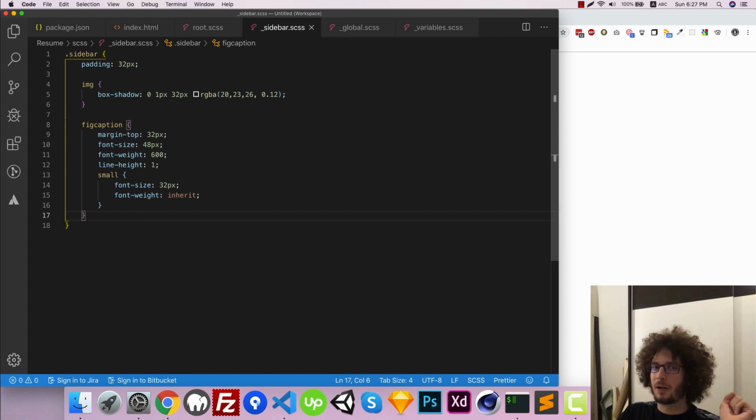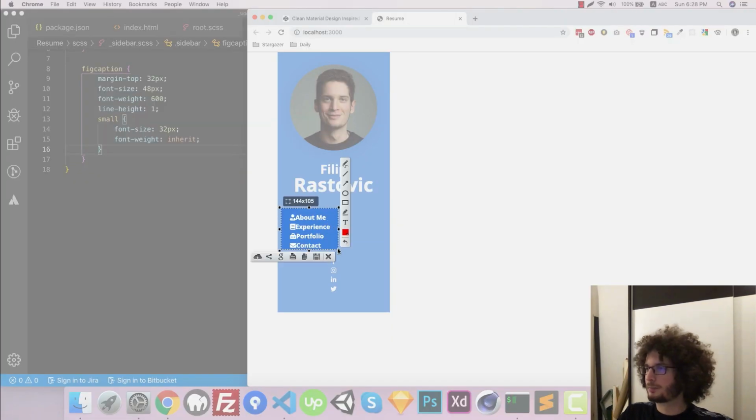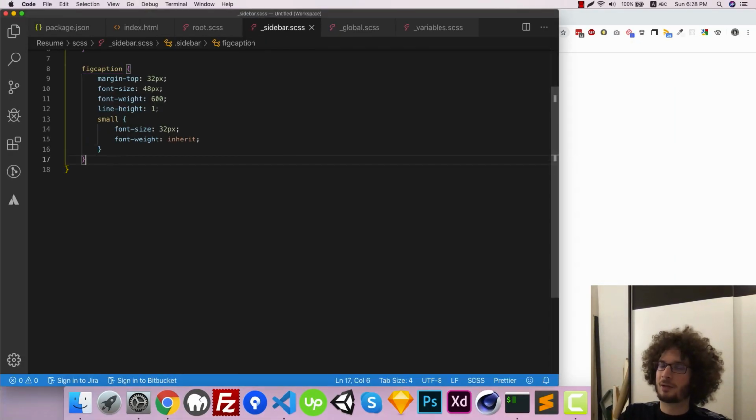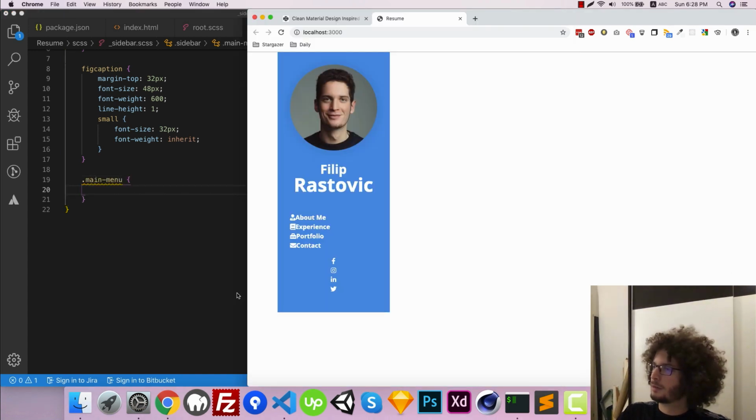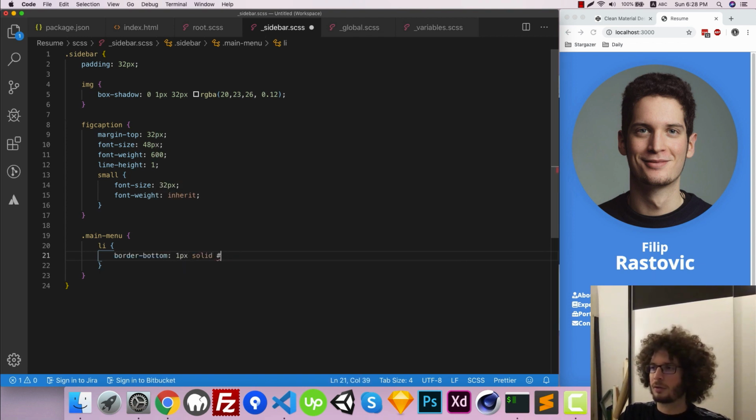Let's go back to the sidebar, and for the fig caption and style the main menu. It's this menu. So we have it in a class of main menu. Main menu has a list item inside of it. Border bottom 1 pixel solid white. So we want to add these borders here. Perfect.